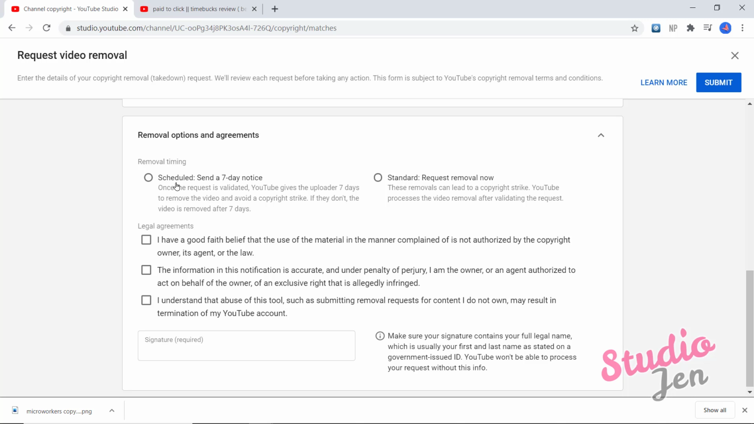Removal timing, scheduled, send a 7-day notice. Once the request is validated, YouTube gives the uploader 7 days to remove the video and avoid a copyright strike. If they don't, the video is removed after 7 days. Or standard, request removal now. These removals can lead to a copyright strike. YouTube processes the video removal after validating the request. I just click on this one.